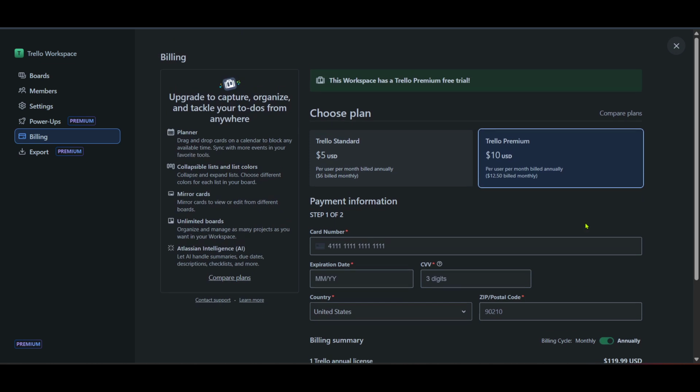When you're ready, look for the option that says Cancel Subscription, or something similar. This might vary slightly depending on your current subscription status or any updates Trello has made to their user interface, but it usually is quite straightforward. Clicking this will begin the cancellation process.